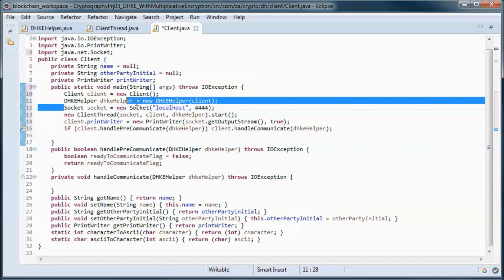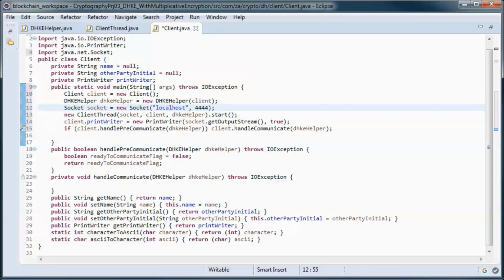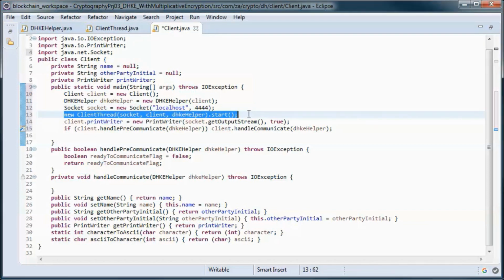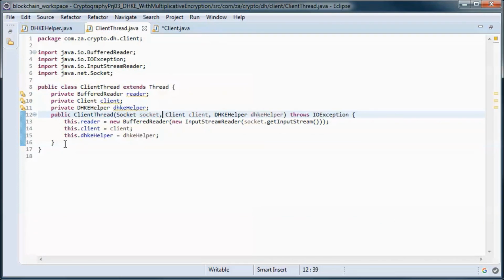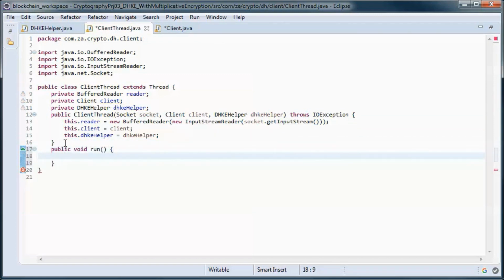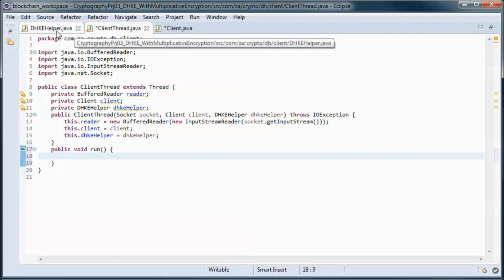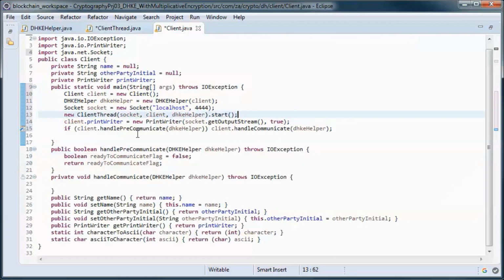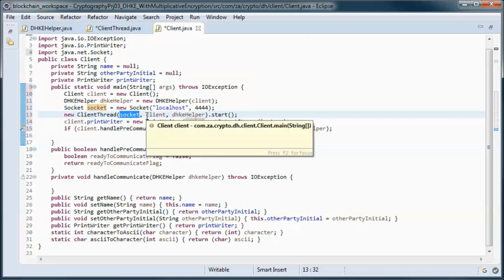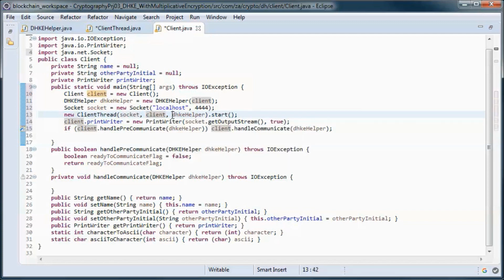So we instantiate a socket, and we instantiate and start a client thread, which will end up triggering a call to the run method when the operating system decides to do so on the client thread. So here we are passing the socket and the client and the Diffie-Hellman key exchange helper instances.